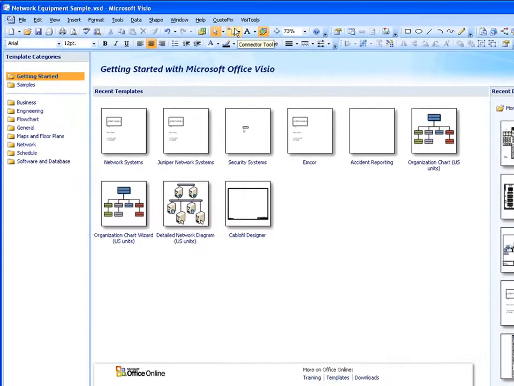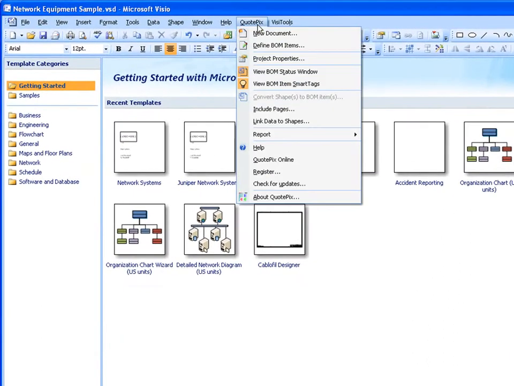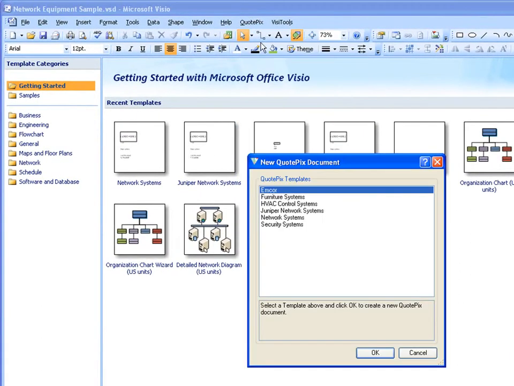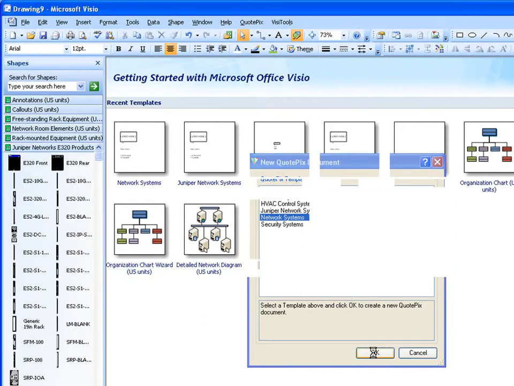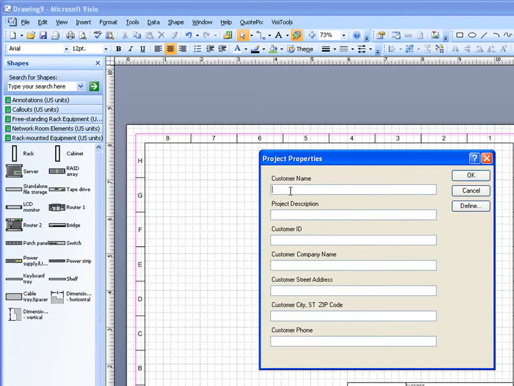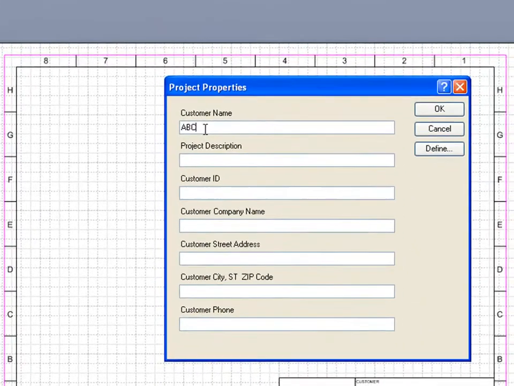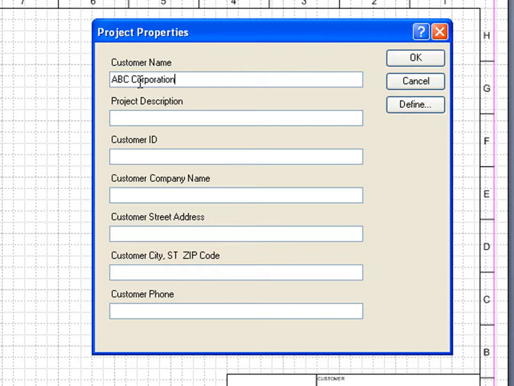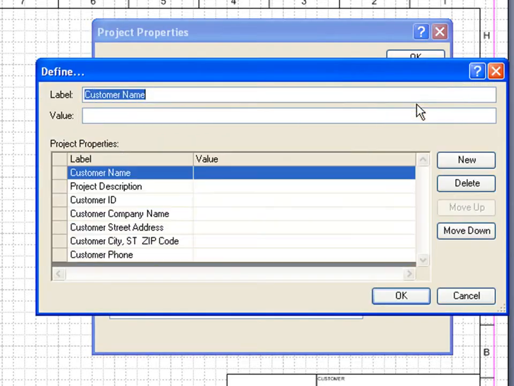To start a network rack design, select QuotePix, New Document from the Visio menu, and choose Network Systems. Click OK, and fill in the project properties. The property fields can be changed by clicking Define, but we'll use the default properties for this introductory demonstration.